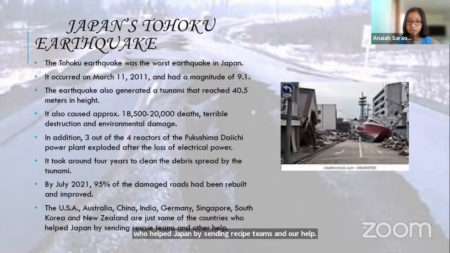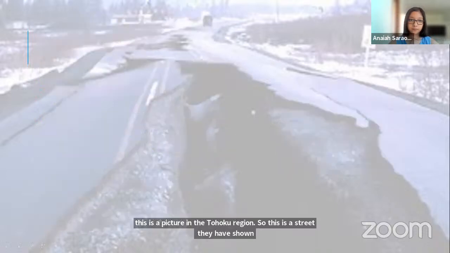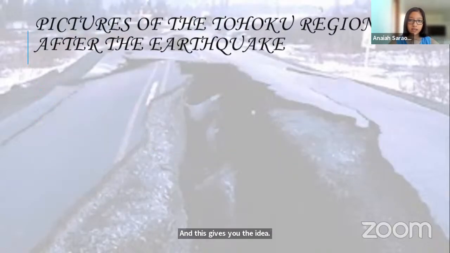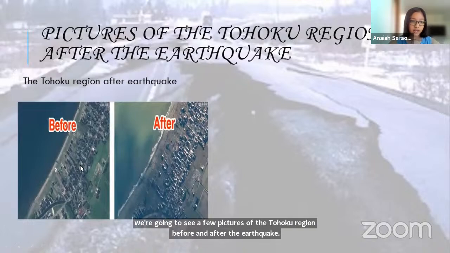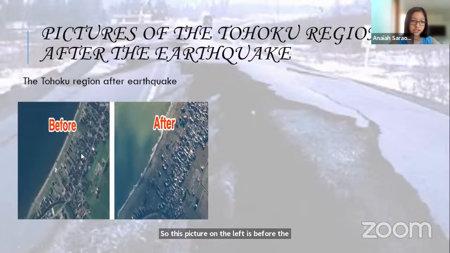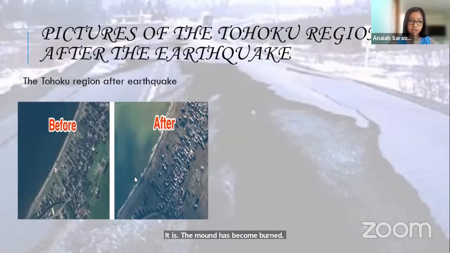So this is a picture in the Tohoku region. So this is a street they have shown, and this gives you an idea of the kind of damage it caused. Now we're going to see a few pictures of the Tohoku region before and after the earthquake. So this picture on the left is before the earthquake. So you can see the land is built properly, and the sea is also clean and the air is not polluted. So this is before the earthquake. And this is right after the earthquake. Can you see this on the picture on the right? The land has become burned, the houses are destroyed, and the air has also become polluted.